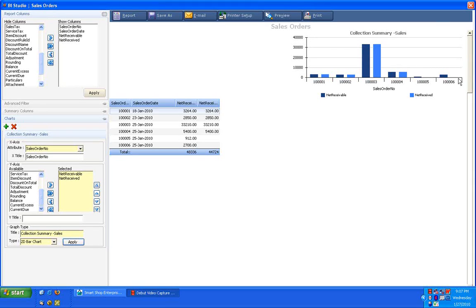So this has generated a 2D bar chart where the x-axis attribute is the sales order number. In the y-axis attribute we have tracked net receivable and net received amount. The details can be viewed from the difference in the color. The net receivable amount has the color dark blue and net received amount has the color light blue. Now the generated chart can be printed or saved. In order to print or save the chart, right click on the chart and select copy chart, save chart or print chart options.